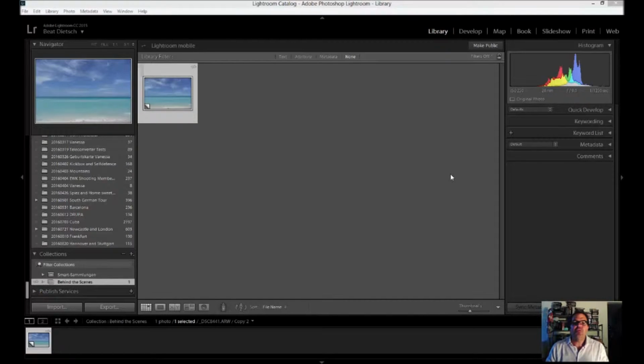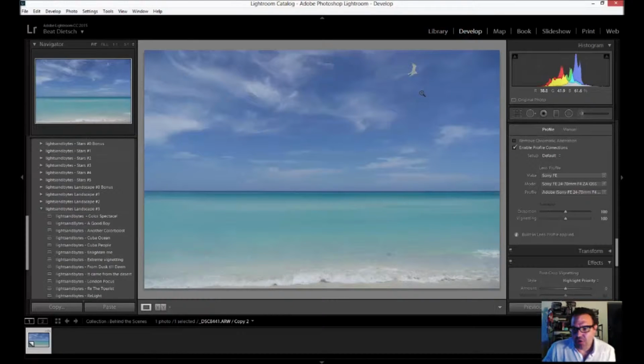Welcome to my digital darkroom. What you see on screen is Adobe Lightroom. I have created a collection called Behind the Scenes for this video, and I put the photograph I want to work on in this collection. I personally never use collections, but I think for this short tutorial it perfectly works. Let me jump over to the develop module and start from here.